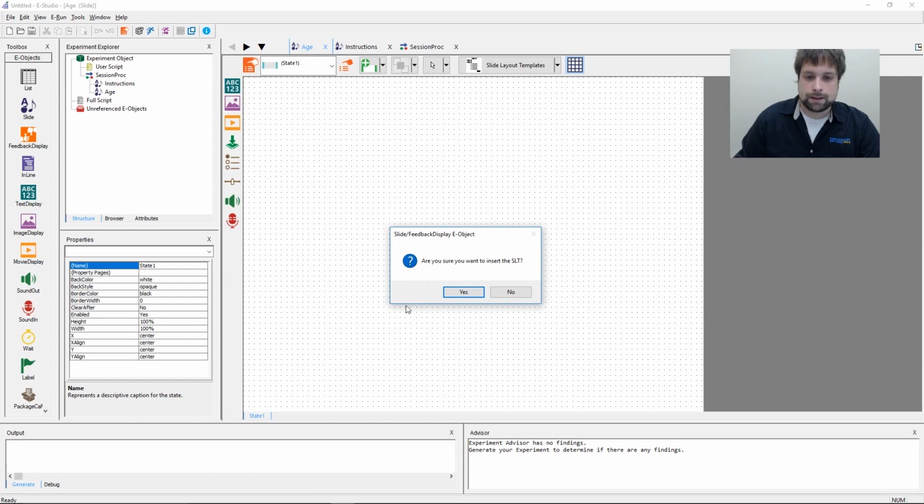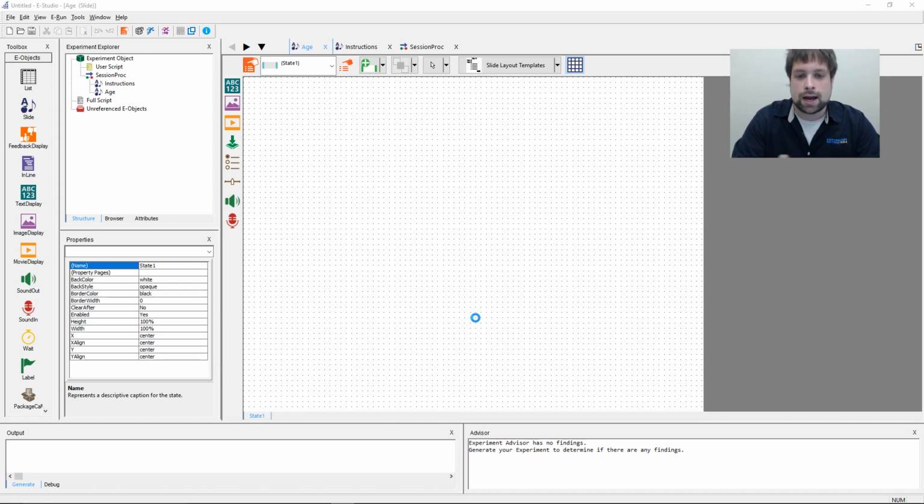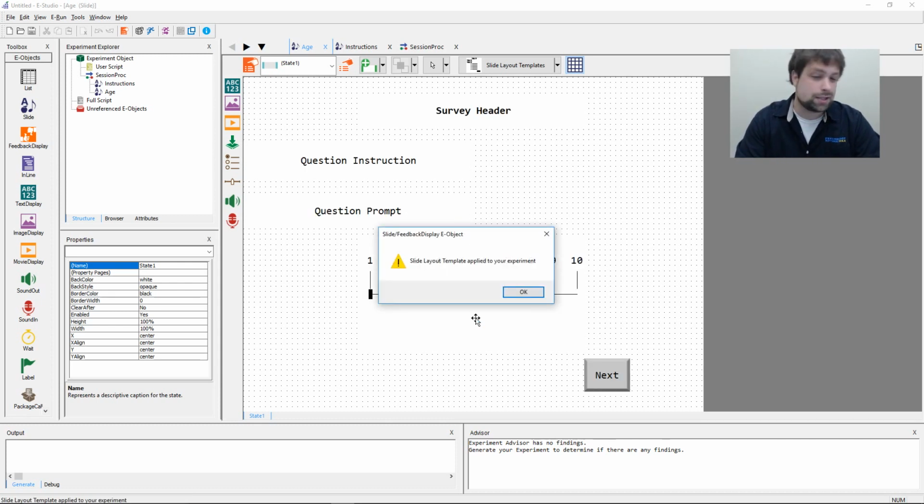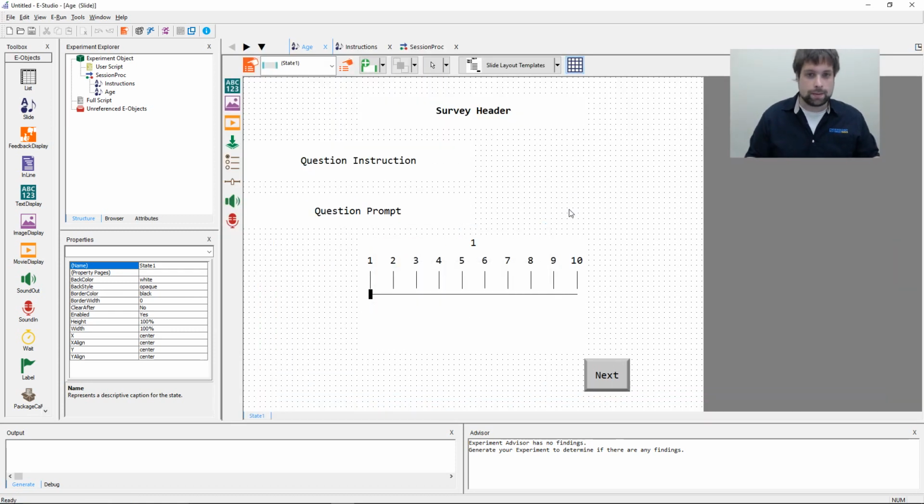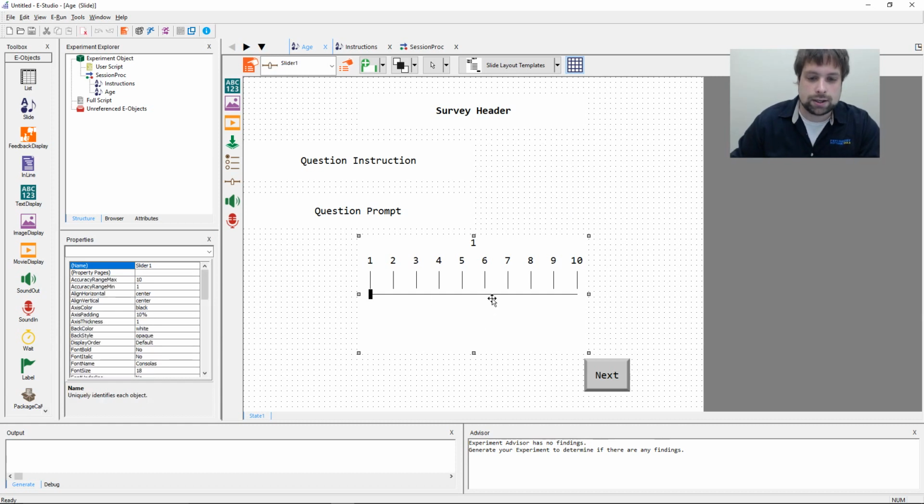It says, are you sure you want to insert the slide layout template? I will say yes. It takes a second because what it's doing right now is drawing objects to the screen, and it's also changing the duration input tab, and I'll show you that a little later. But if I click OK, I now have a pre-formatted slide subobject, or slider subobject.